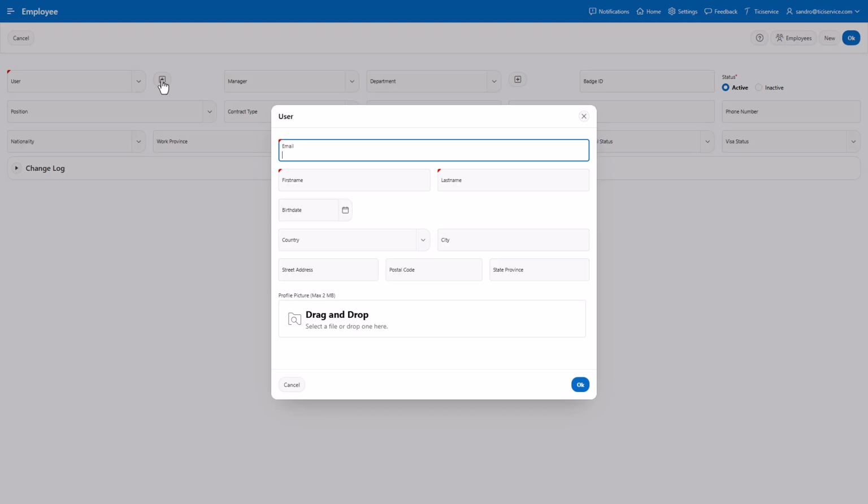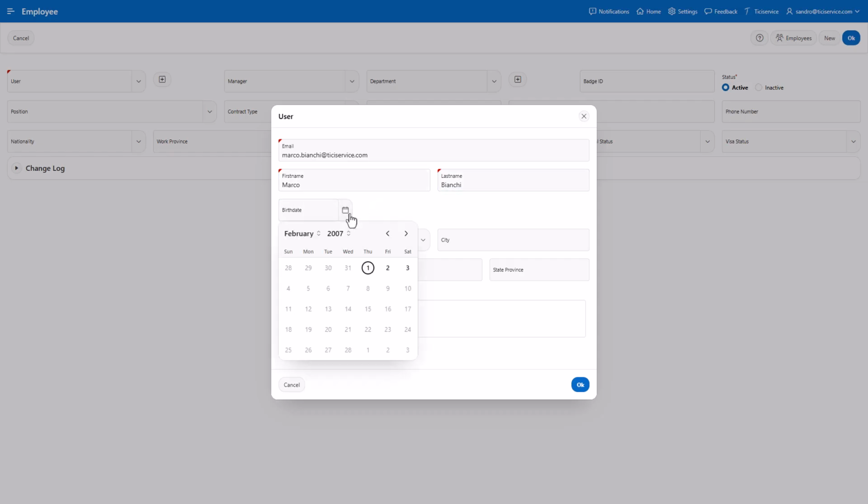Now, let's create a new user. To begin, enter the email address in the designated field. This will serve as the user's unique identifier and primary contact method. Next, input the first name and last name to correctly register the user's identity. Proceed by selecting the birth date using the calendar picker. This information is important for records and compliance with legal regulations.